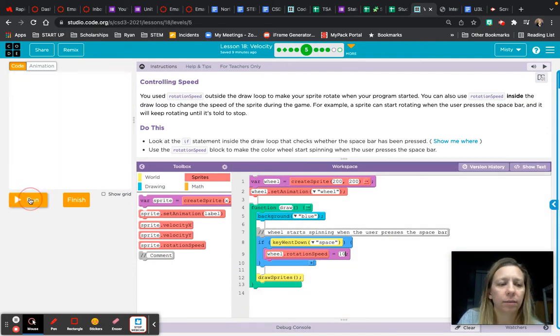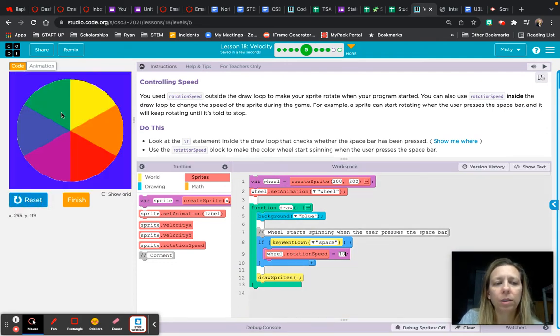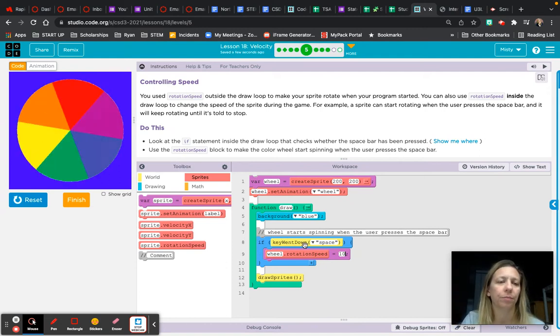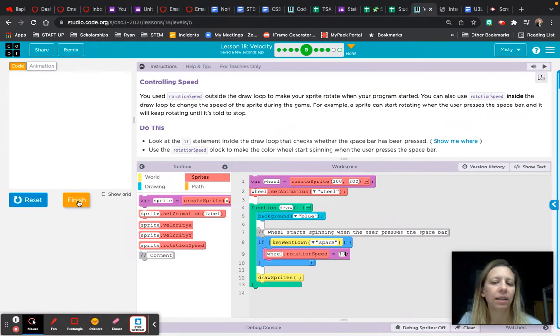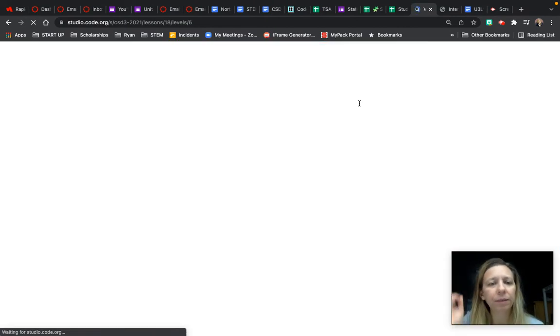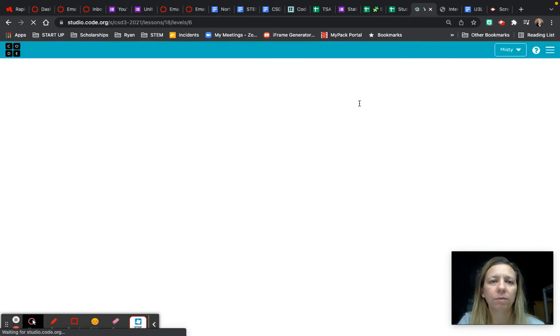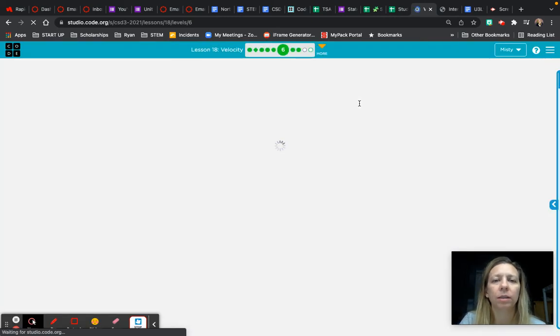All right. Notice that when I run it this time, just in the sun, when I clicked run, it automatically started rotating. This time it did not, because it's waiting for me to press the space bar. 1, 2, 3, go. There we go. And now I have a rotating color wheel. Yay. And you can play around with the speed on that a little bit, if you so desire, to see what different speeds do to the rotation.